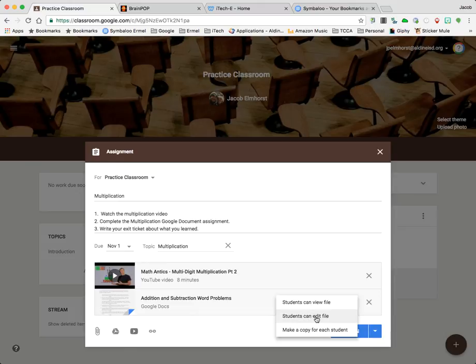Another way to do it would be students can edit that file. Now, you only want to do that if you want all of the students working on the exact same file. Because if it says students can edit, when they open it up, they're going to be able to start editing. And you should have seen that with other documents where other teachers can edit the same document at the same time. We don't want all the students working on the same assignment on the same document unless it is something where they're writing a story together or they're working together. But you don't want to do that normally with your whole class. So what you're going to do is make a copy for each student so they have their own document they can work on.